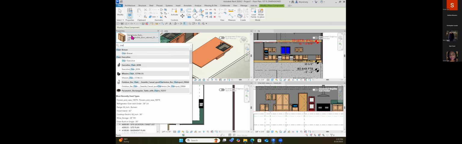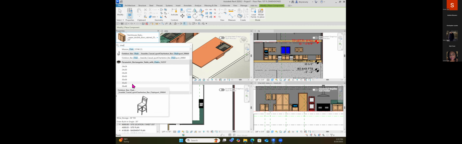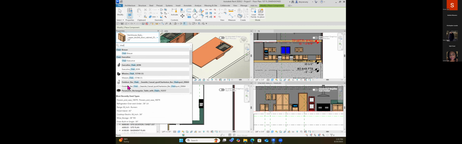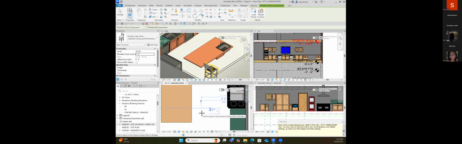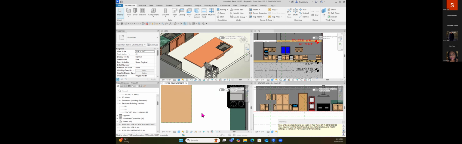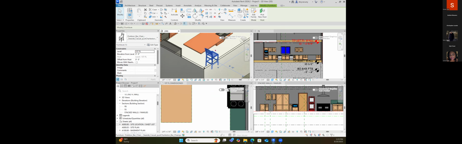Architecture component. Let's see what we have as far as chairs go. There we go. Let's try that chair right there. See what happens. It said I can't see it, yet it's there. I put two of them. Oh, maybe not. All right. Now this might be too high. Let's see. We'll come out.